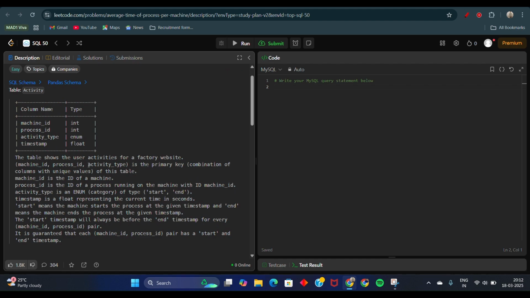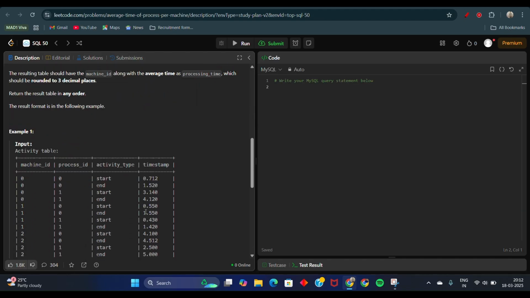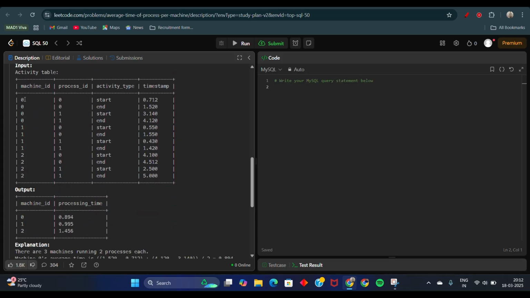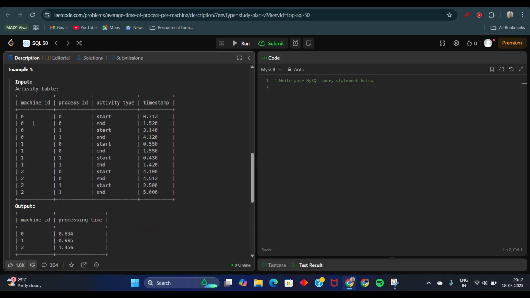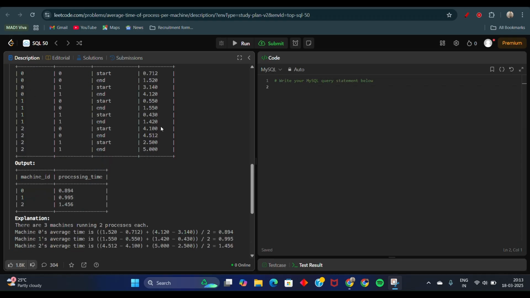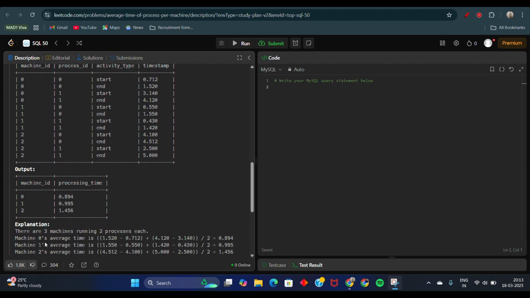Each process has exactly two entries, a start and an end, and our job is to calculate the average time taken by each machine to complete its processes. If we visualize the table, we can see examples here: multiple machines with IDs 0, 1, 2. We can notice machine 0 starts at timestamp 0.7 and ends at 1.5. So how can we calculate the average time for machine 0? Basically, we subtract start from end and add up all the processes of a particular machine.